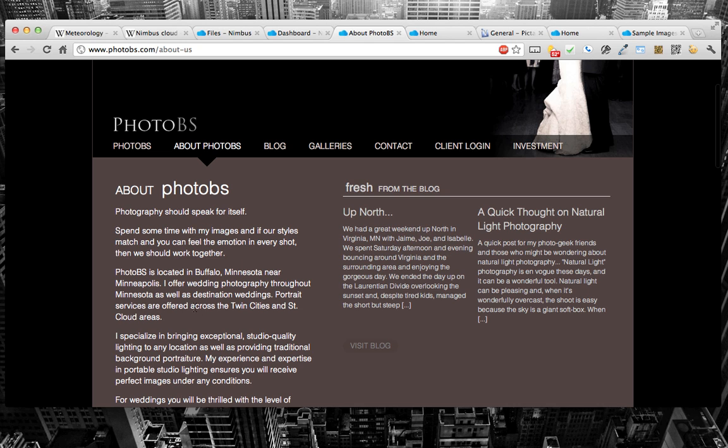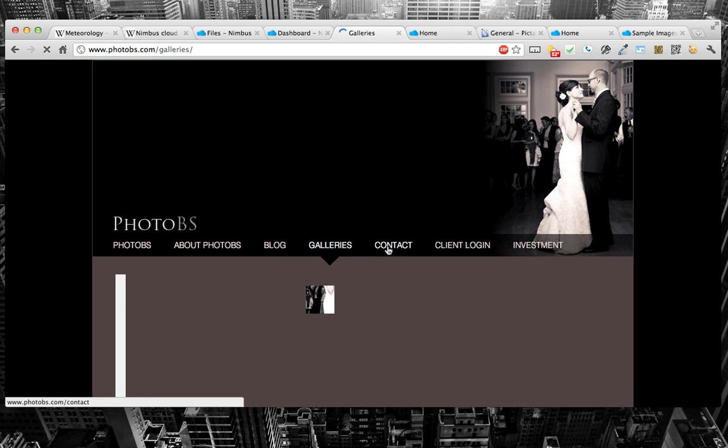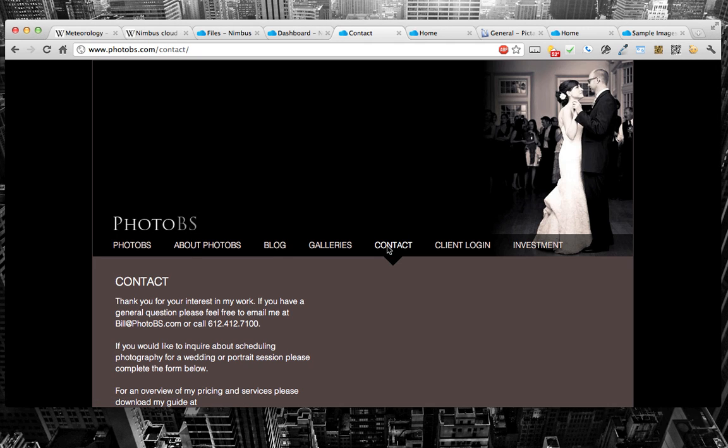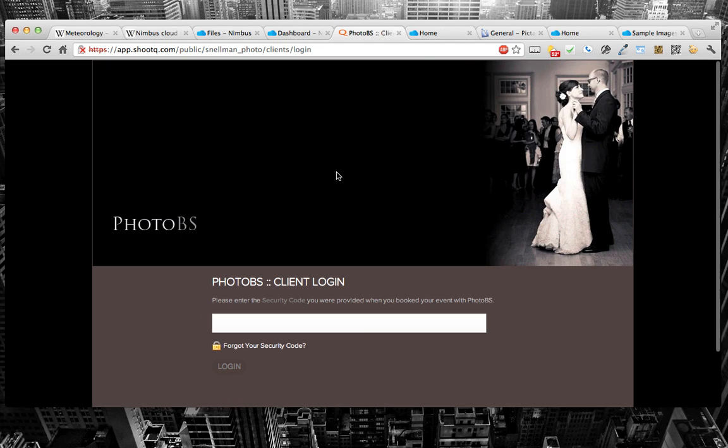You can see that we have an About Photo BS, and that's a page. We have our blogs, we have our galleries. Our contact form, of course, goes in with ShootQ, and client login gives people very quick and easy access to the ShootQ backend.